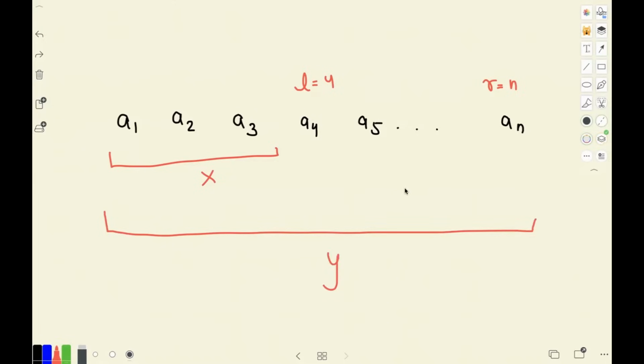Why am I doing this? I'll try to tell you. Now tell me one thing. I have calculated the XOR of all the elements from A1 to A3, that is actually 1 to L minus 1. And I have calculated the XOR of all the elements from 1 to N. We are having 1-based indexing, so this is N. Now, if I ask you the XOR of this segment, let's say this XOR is Z. Can you tell me what is going to be the Z value?